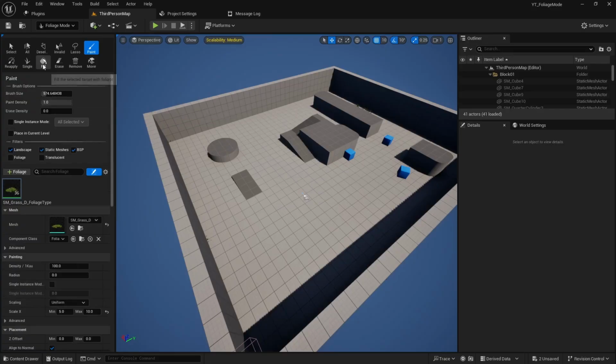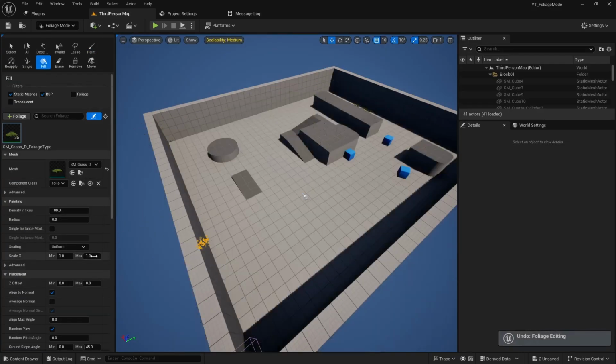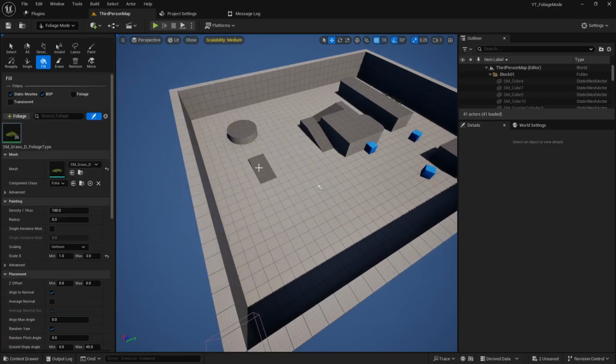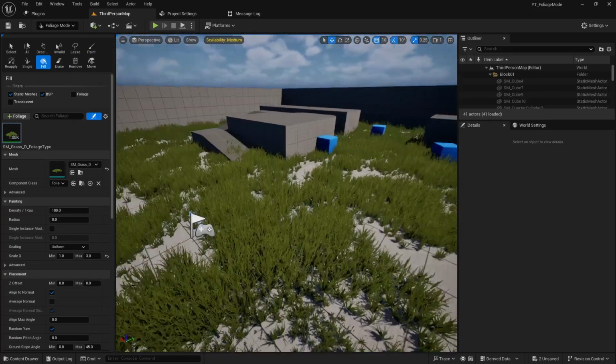We have our density up. We will quickly flood fill, which I forgot, the scale needs to be reset. I will do a 1:3 scale, and then I'm going to shift select that one, and we'll right click, and that looks pretty good there.